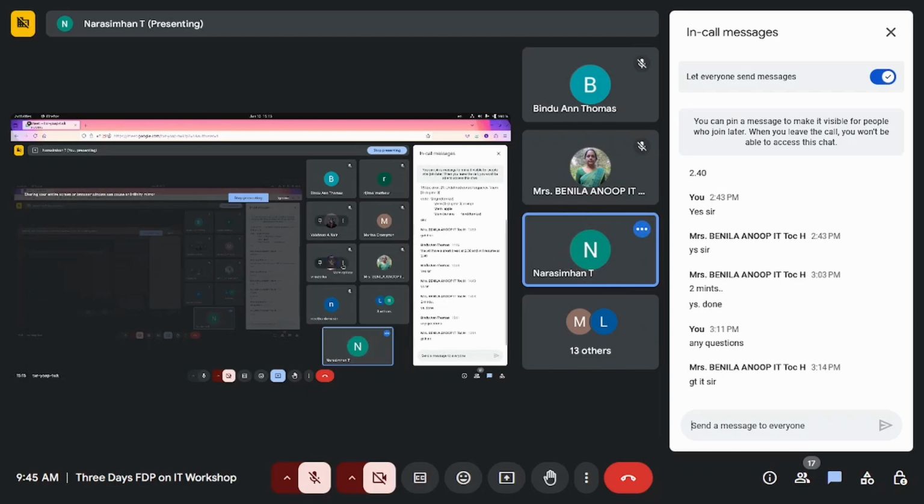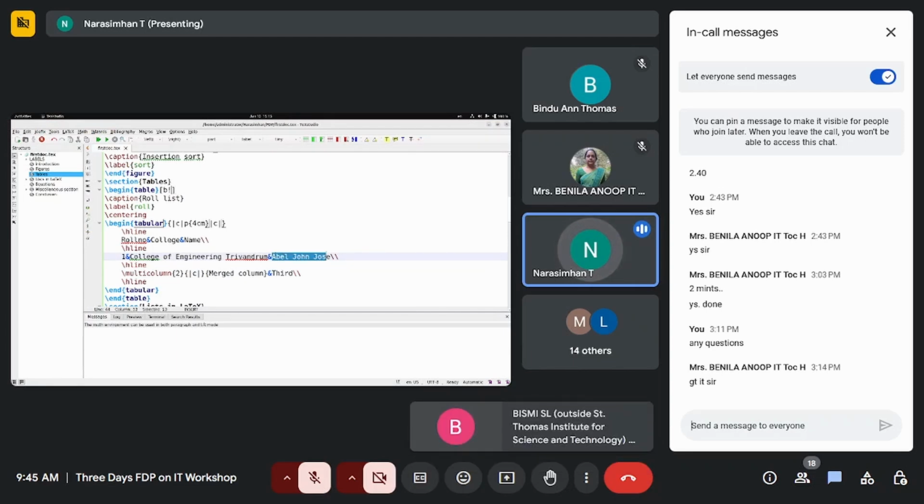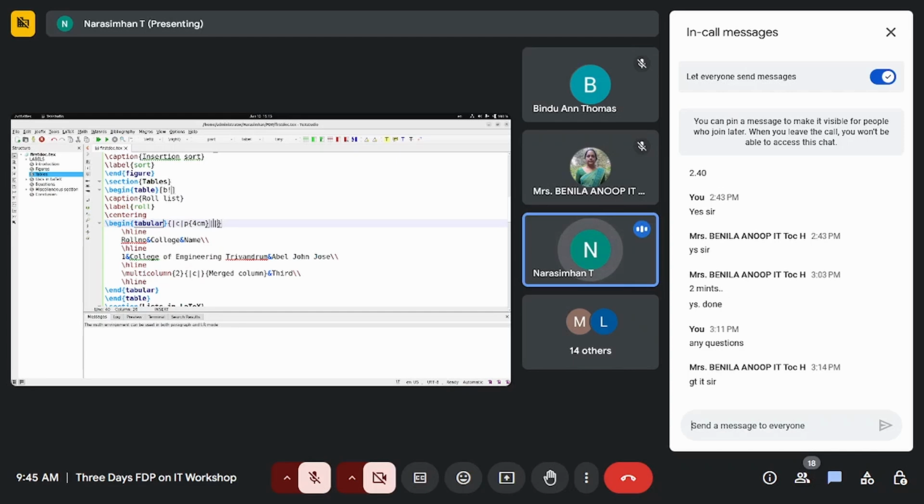Now I will just try to mention a few points, and we'll try to wind it up. One thing that we really face frequently is that the student names are of varying length, right? So if you use centralized here, it might not look proper. So generally we try to left align the student name column. That is also possible with LaTeX. Instead of C, you can just use L. L means left align, and if you want it right aligned, you can use R as well. So the names now will be left aligned.